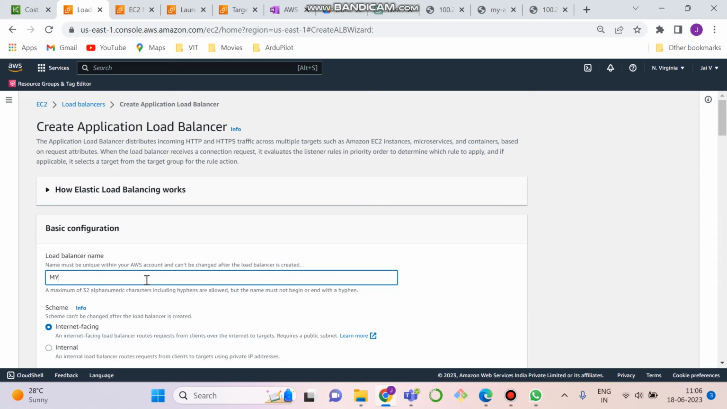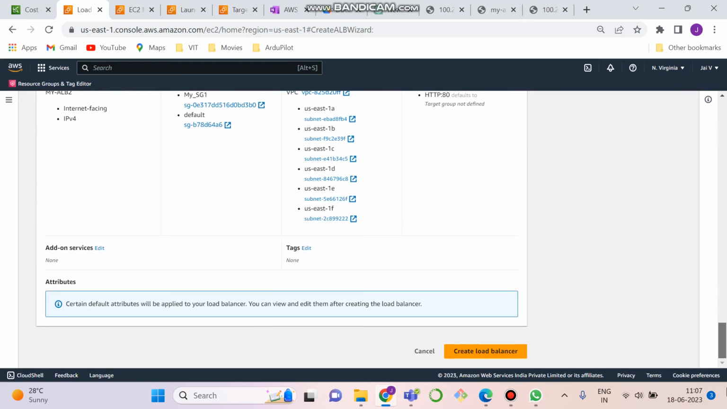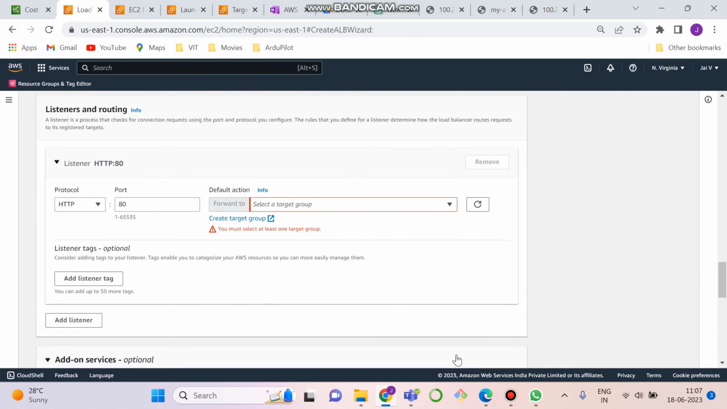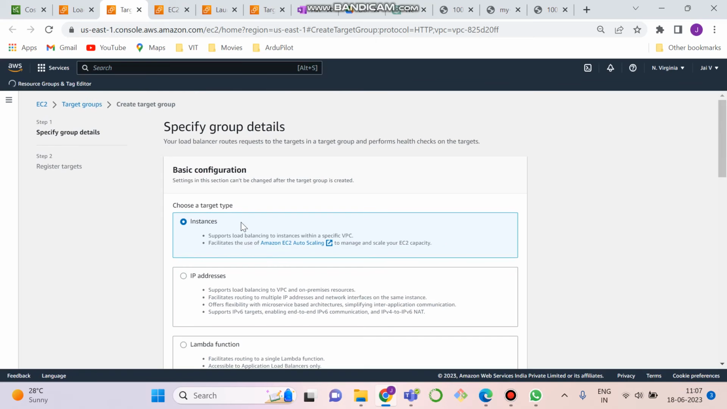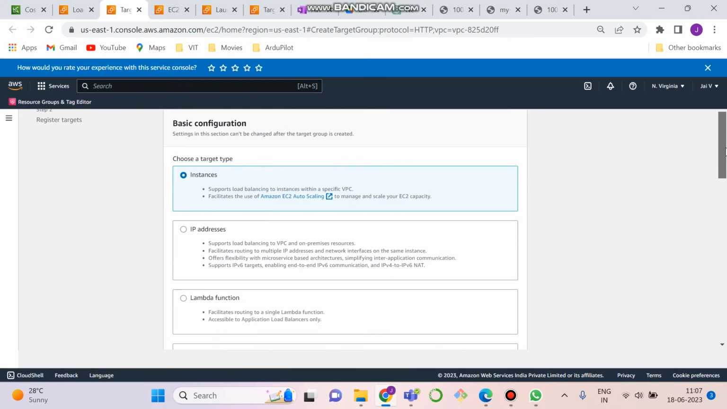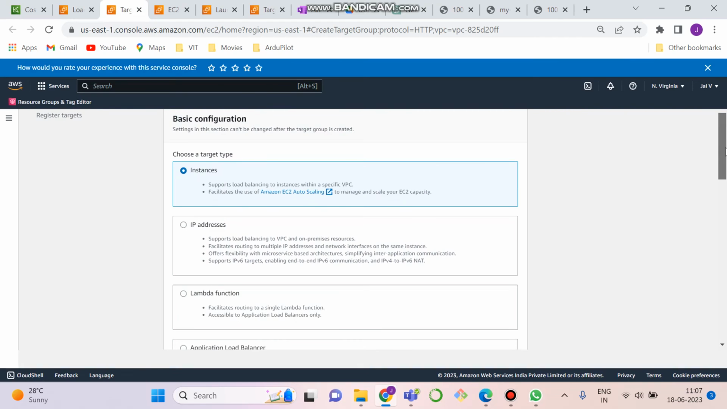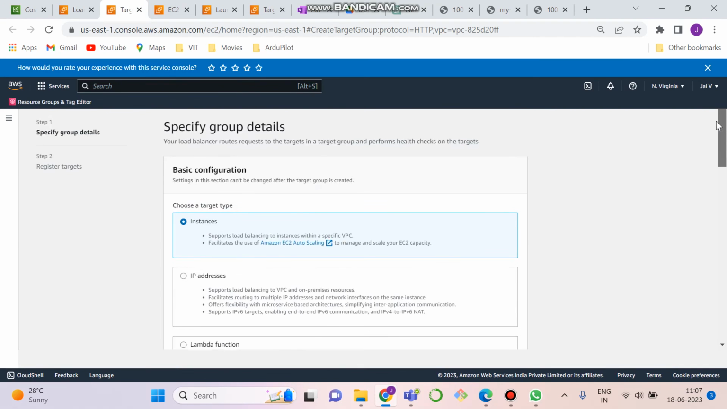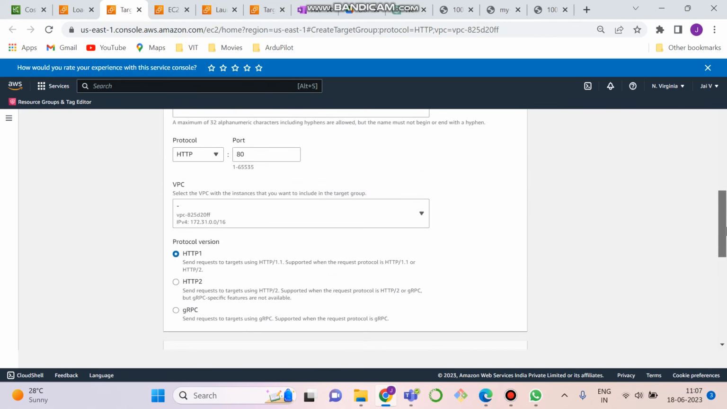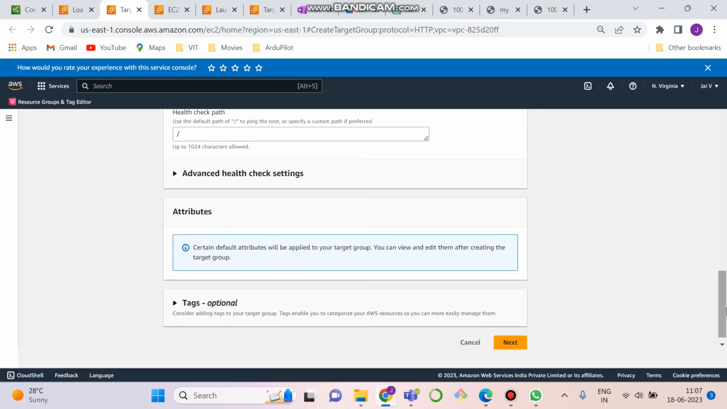Let's create this one again. Okay, so the target group: we have to create a target group again because it's specific to it. For the target group we have to choose instance. For now it is only instances, so it is going to be instance. For this instance the rest is all the same. We don't have to add anything.